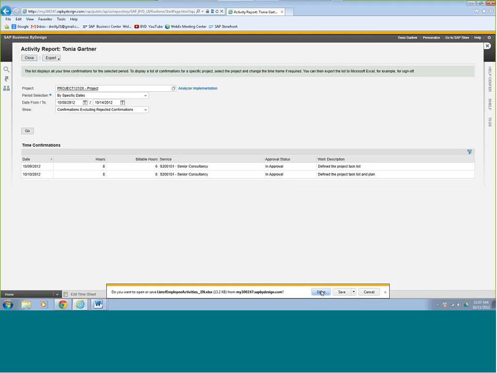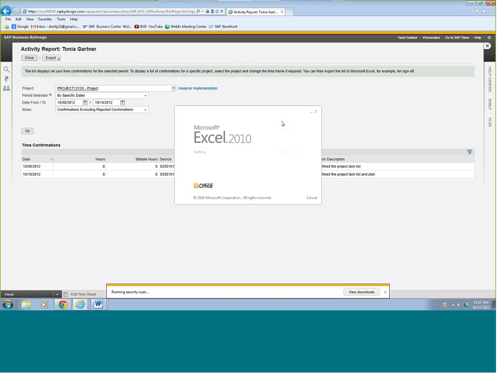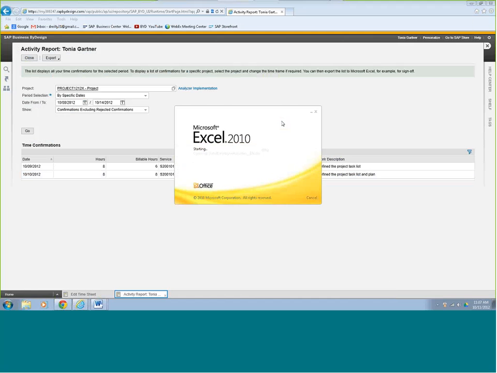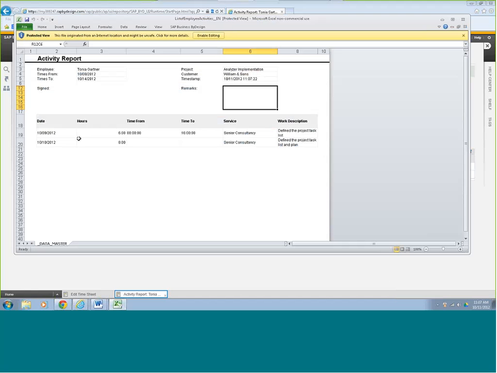And so in Microsoft Excel, we'll see a summary of the time that she has charged to the project. Here's the time that she's charged to the project, 6 hours this day, 8 hours this day, the work that she did. And here the client can sign right here. So she can produce this to the client to sign as an approval that she was there doing that work.